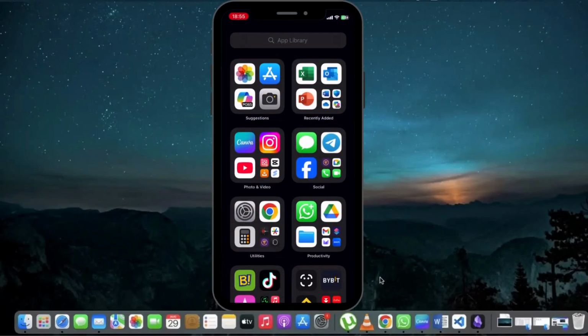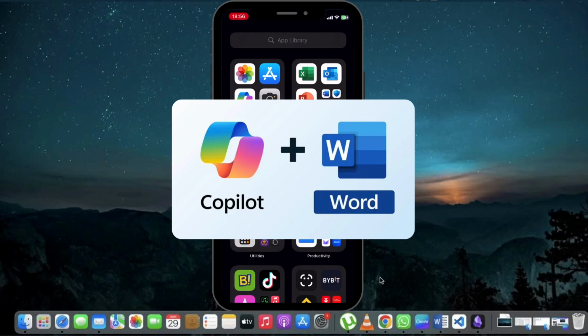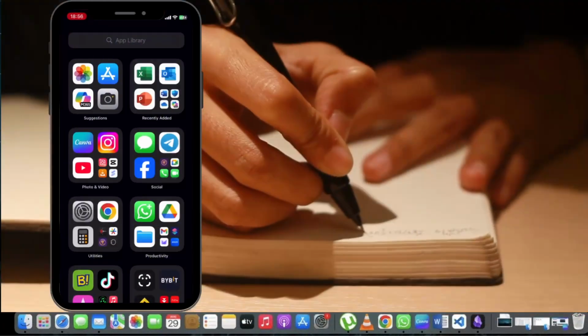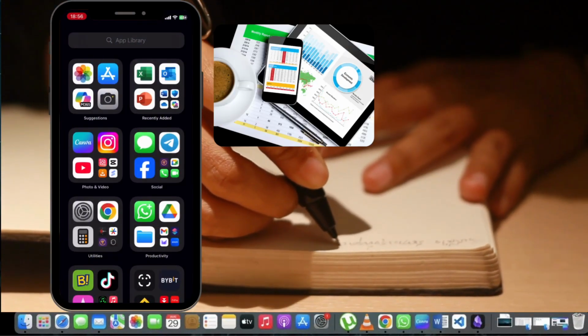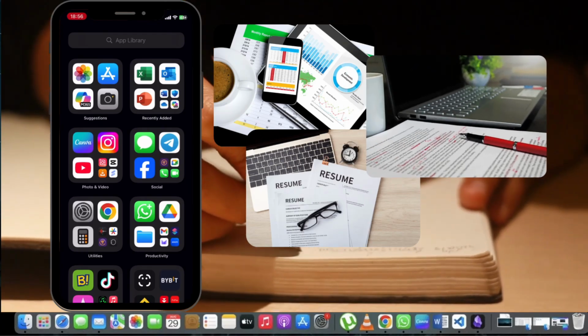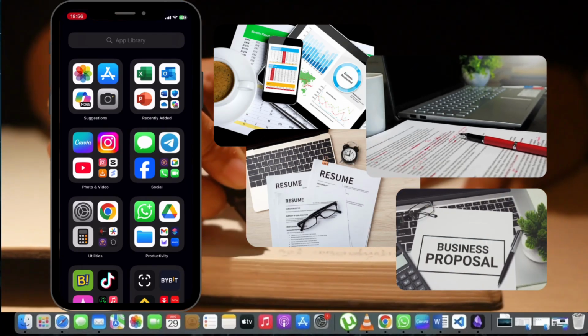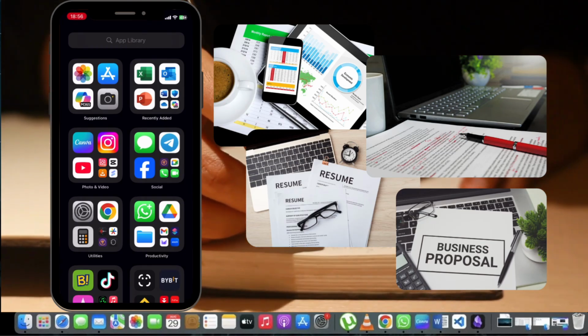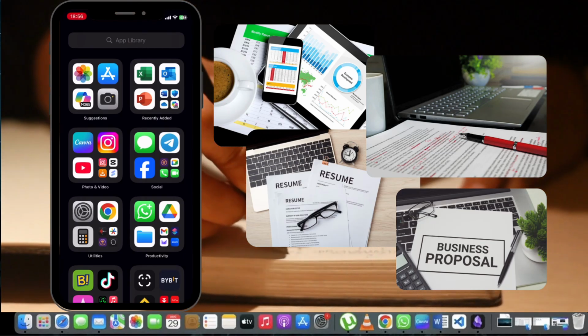Today, I'm going to show you how to add Copilot in Microsoft Word step by step from activation to setup. By the end of this guide, you'll know how to get started, how to troubleshoot if you don't see it, and how to actually use it to transform your writing. Whether you are creating reports, resumes, essays, or business proposals, Copilot can make the process faster, smoother, and much less stressful.